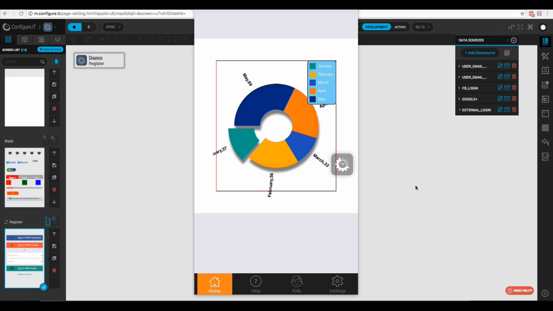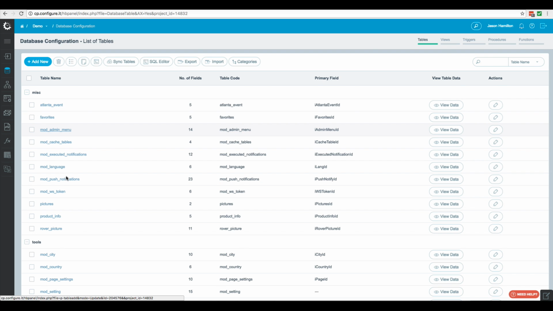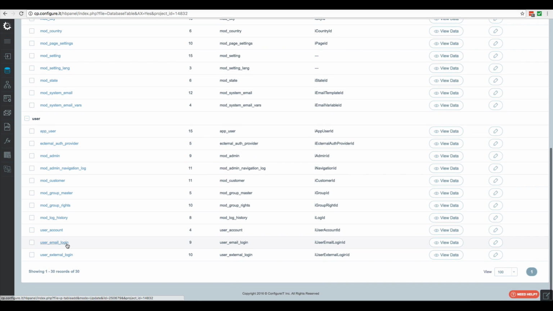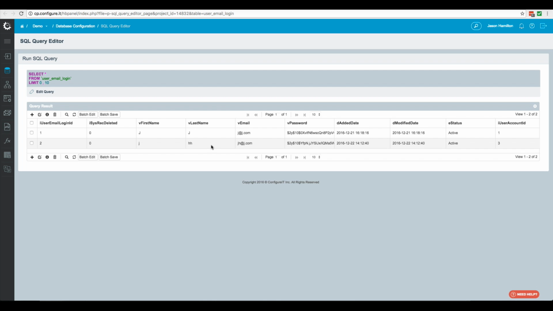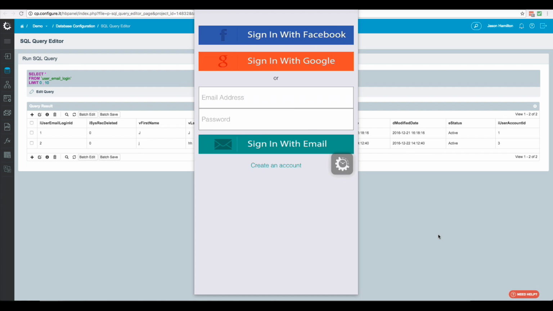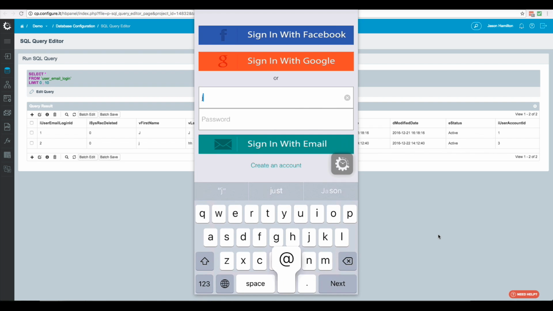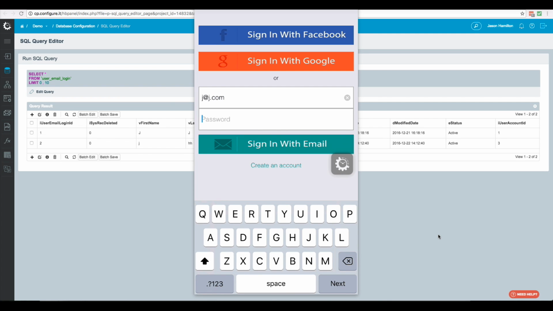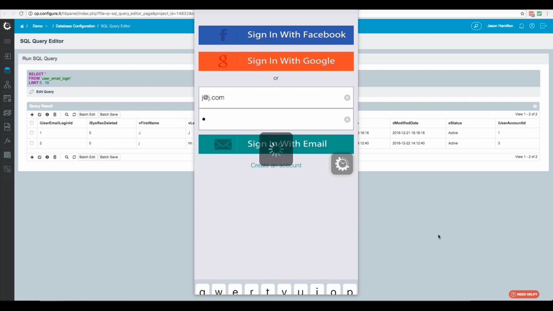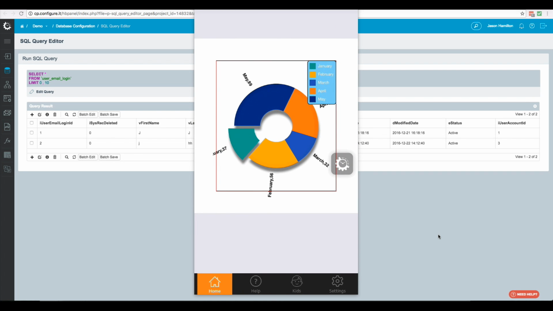As you can see, it's signed in. So let's go ahead and verify that with the MySQL database. And we'll come down to our user and our user email login. We'll go ahead and view that data. So there you go, there's the one that we just registered. So now let's go ahead and see if we can sign in. All right, so we're going to go ahead and try and sign in with our j@j.com. And the password was a capital J. All right, so there you go. So now that's signed in and we're good to go on that one.